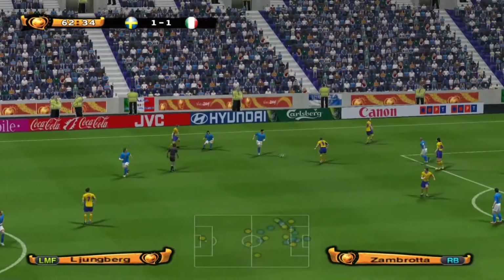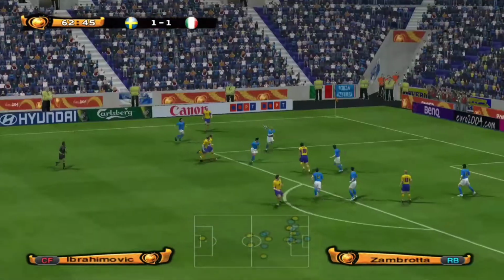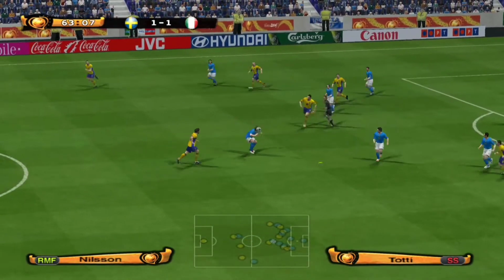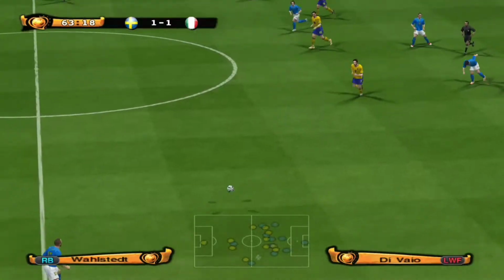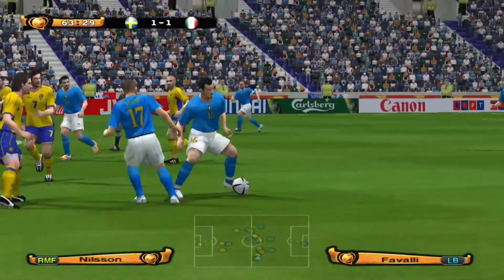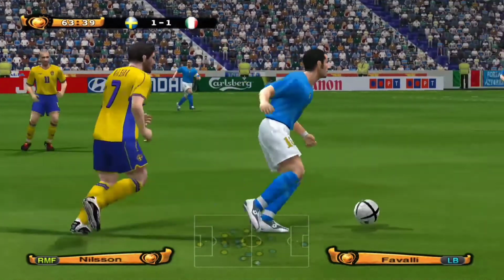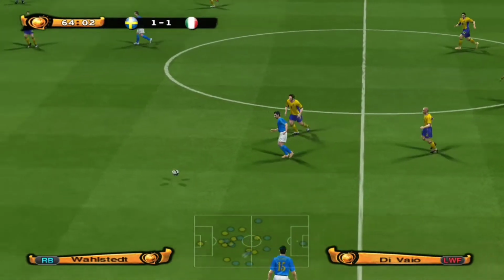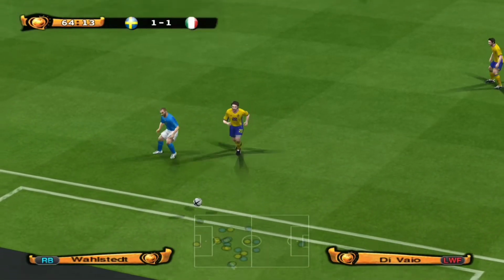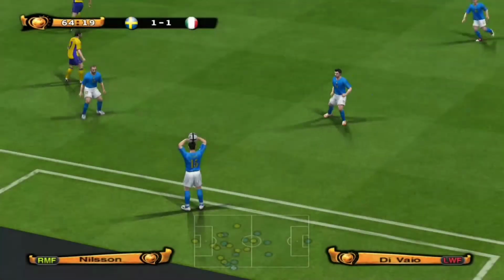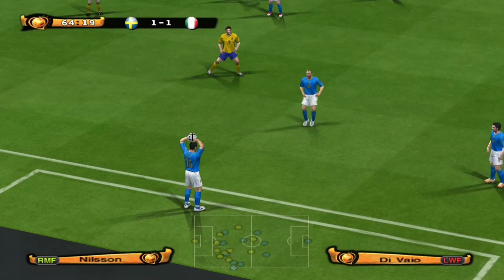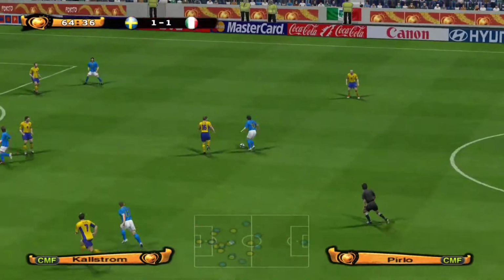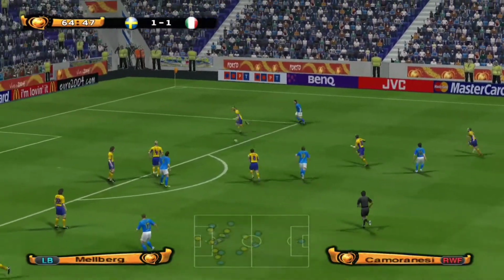Kallström. Finds Lundberg. Melberg. Headed away. Totti. Fiori. Vieri. Pavali. Back to Nesta. Fiori. Finds Vieri. That's going to be a throw to Italy. That goal seems to have lifted the Azzurri.